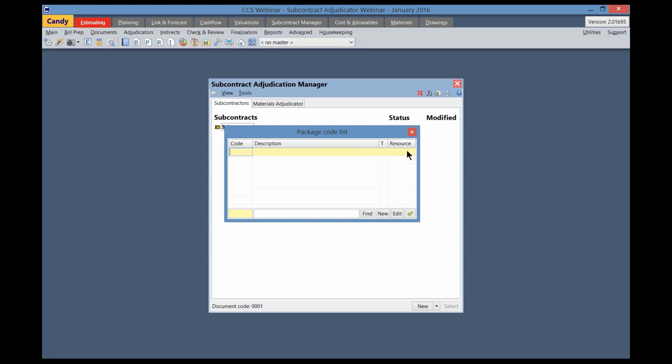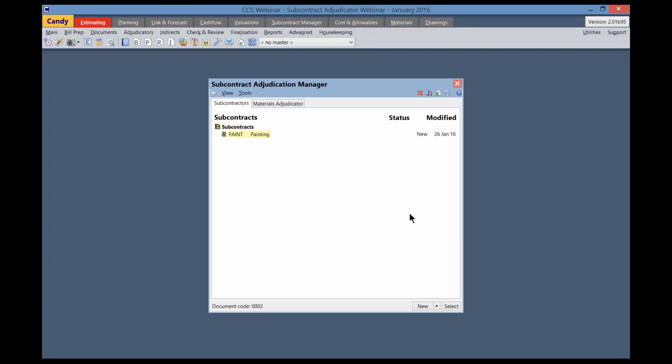I'm now going to create my first package that is for painting. I'm going to give it a code, paint. The description is painting. The predefined trade is uppercase V, and the resource code that I've defined in the resource list in this instance is 9016. To accept this package to the list, I'm going to click on the little green tick on the bottom right, and that will add that package to the Adjudication Manager.